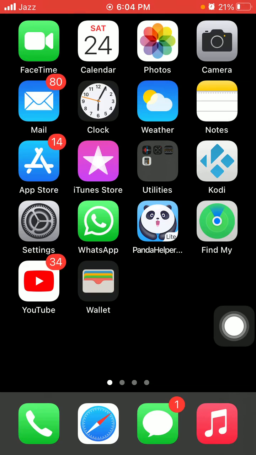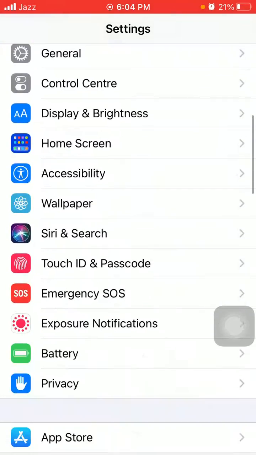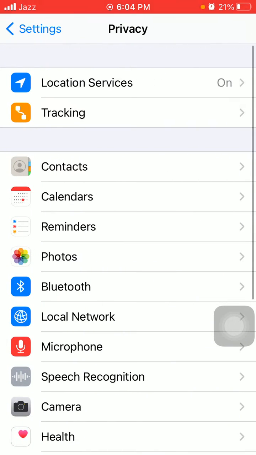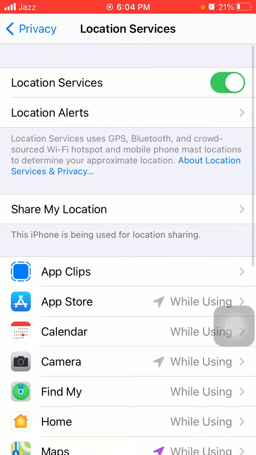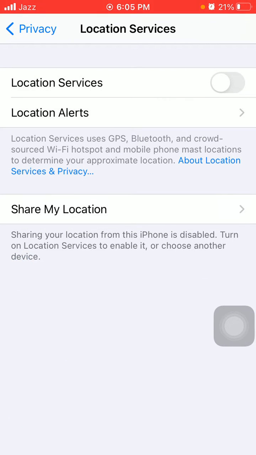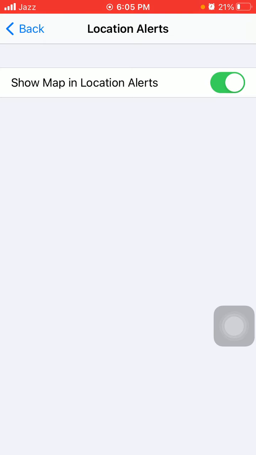Number 4. Turn off location services. First launch settings, then tap privacy and tap location services. Turn off location services. Then tap location alert and also turn off show map in location alert.